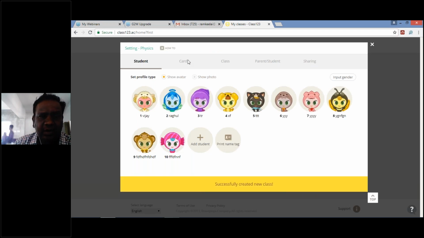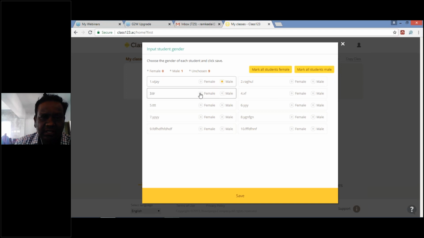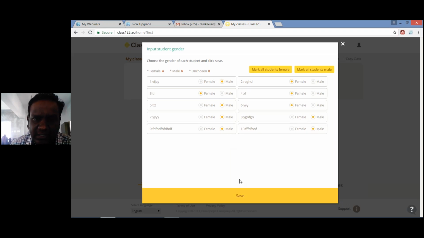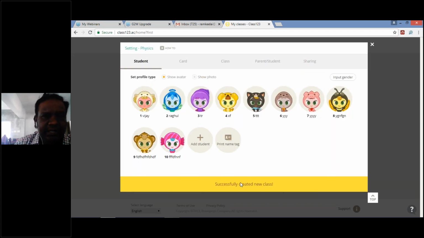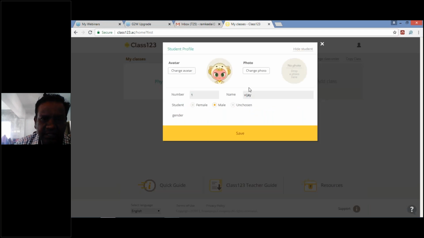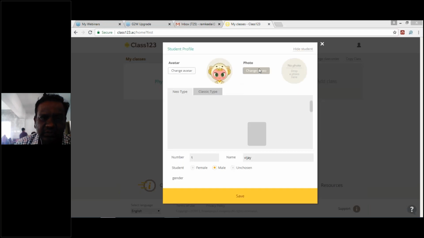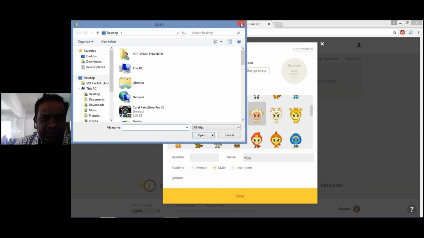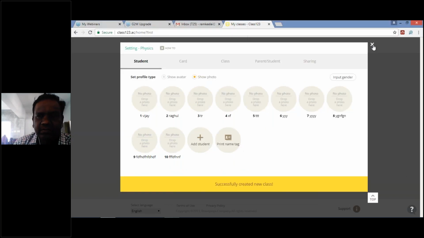And I'll give details for the students, like input gender. You can give Vijay as male, TR as female, or anything else. Likewise, you can do this for any number of students with their gender. Successfully you have created the classes. If you want to add photos, you can upload photos for the particular students, like for Vijay. You can choose any photo from your system and upload it. Clear. And close.